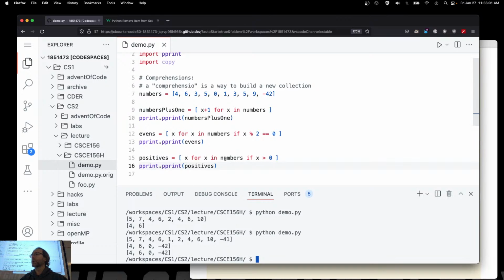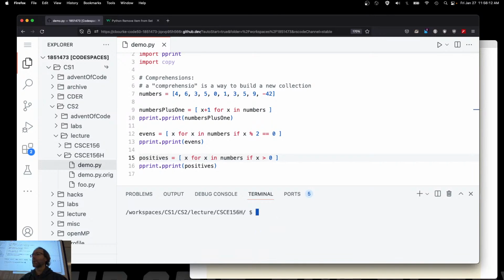Oops, for numbers, if x is greater than 0. Positives, positives. Oh, what's going on? Evens, evens. It was lagging, so it probably didn't get the saved file. There we go. I was correct the entire time. It was just screwing up there. 0 and that negative 42 are filtered out.